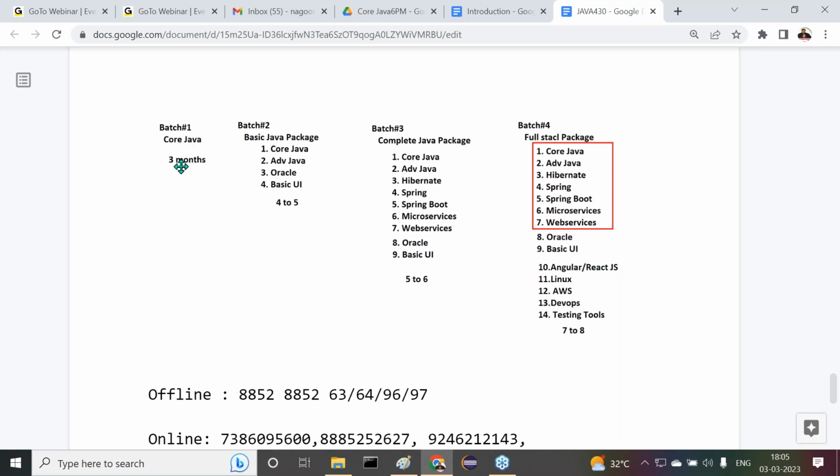Observe carefully. Batch 1 is simple Core Java only. Batch 2, basic Java package. Batch 3, complete Java package. Batch 4 is full stack Java. Listen, all of you listen now. If you have opted for only Core Java, today is a demo class. Now see this: Core Java is available in all 4 batches or not? So today is a demo class for Core Java, in all batches.